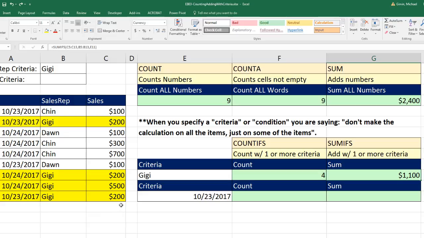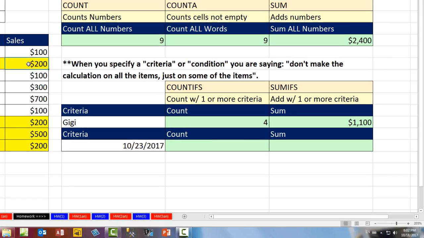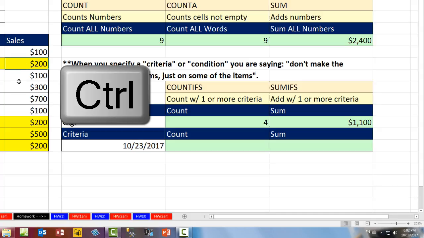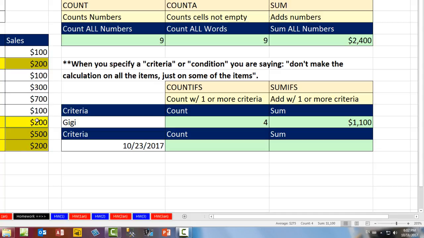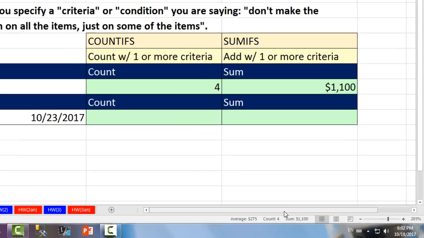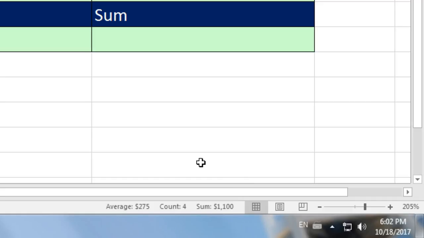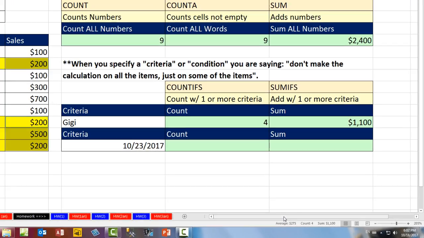But here's a great trick. If these aren't easy numbers, I'm going to click on the first number. Now I'm going to hold the Control key. And then with my selection cursor, I'm going to click and drag. I've highlighted 1, 2, 3, 4 cells that are not next to each other. Now come down to the status bar. And sure enough, down in the status bar, any cells that you have highlighted, it will tell you the sum, count, and average. And sure enough, it got exactly count of 4, sum of 1,100.